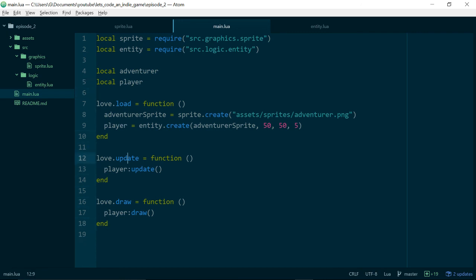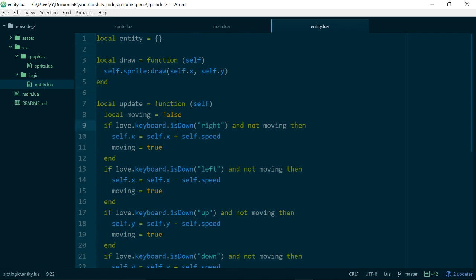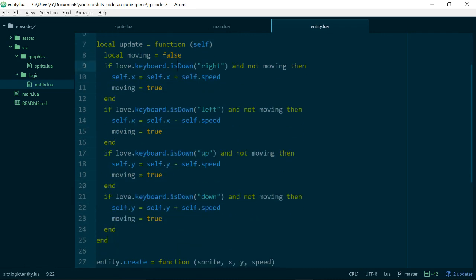So let's review. We made an entity class for dealing with keyboard logic. This entity class has our player sprite, or has an adventurer sprite inside of it, which it uses for drawing. And I guess the big difference we've made here is, one, we draw the entity, we don't draw the sprite, and two, we call player update every time the game updates. And this lets us check the keyboard inside of our entity class, run this code here and actually move the character around.